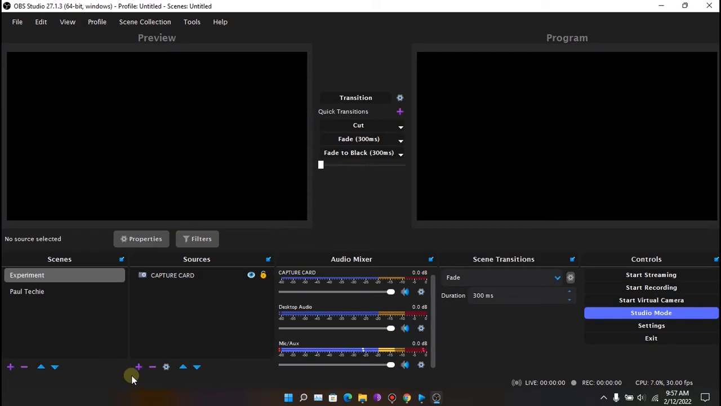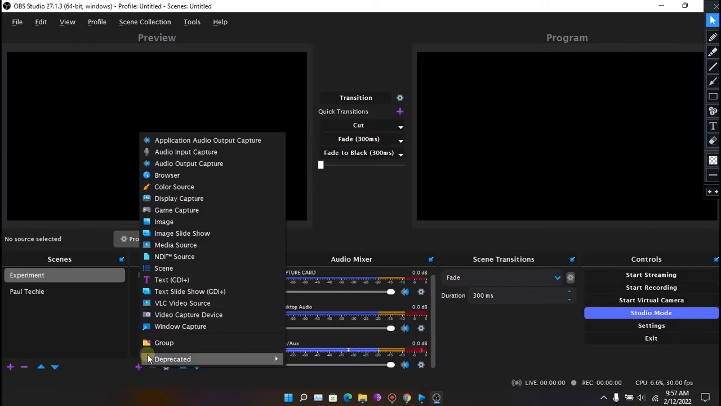Once you're on OBS, click on this add plus button here. Let me just show you that. On the sources, it's actually an add button. So just so you understand what I'm saying, click on this add button there and go over to NDI source.